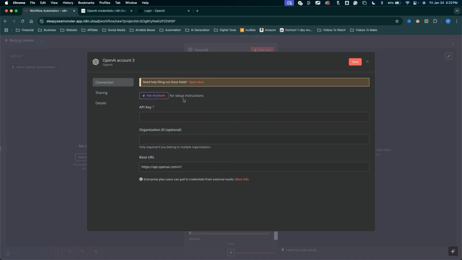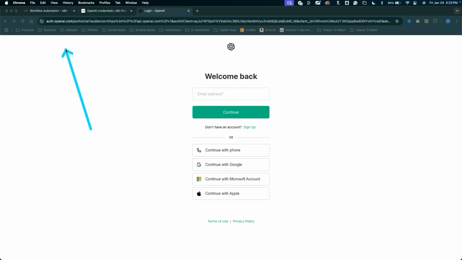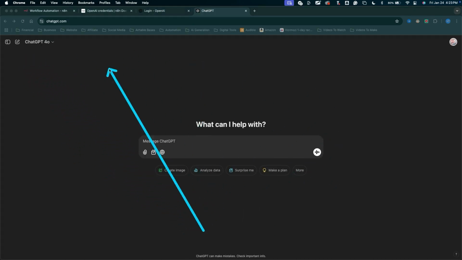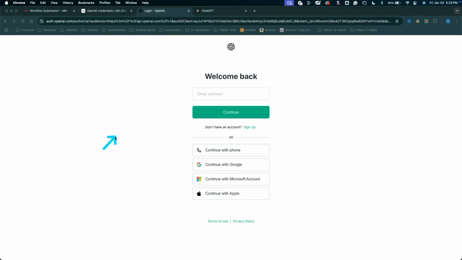To get that, we're going to have to come into OpenAI. So OpenAI, you'll need to create an account here. This is going to be different than your chat. If I just go to my regular ChatGPT account, this is something different. If you're paying $20 a month for ChatGPT, you'll also need to create your OpenAI account here to access the API and make connections in n8n.